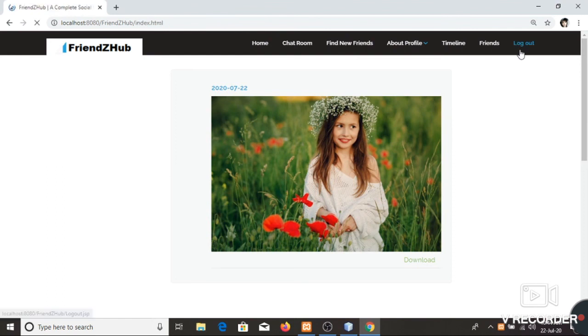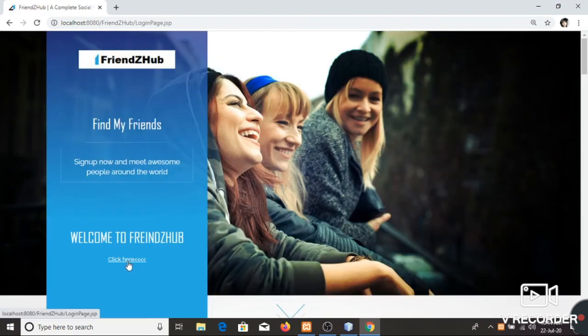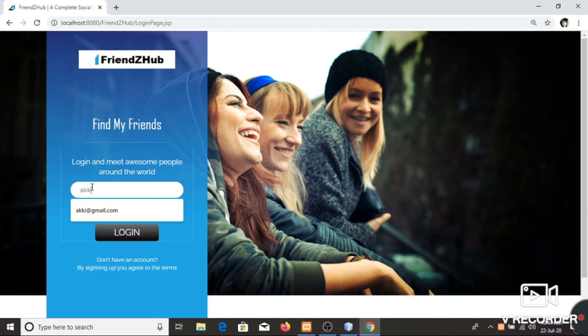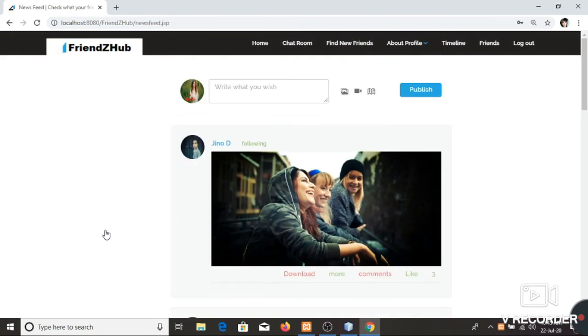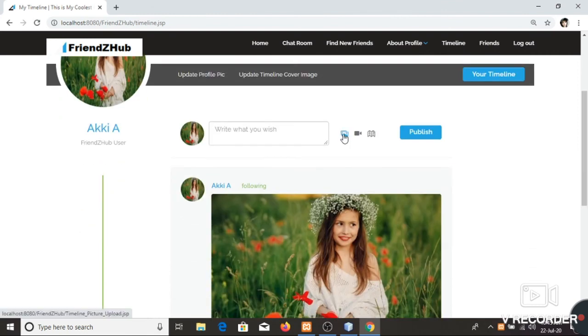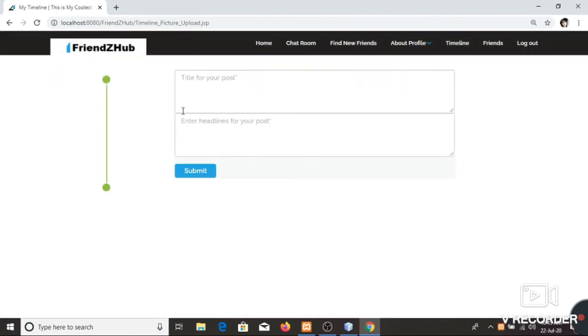So I'm logged in. Now I'm logging in as Aki, entering the password. Now I'm going to show how the system will react when we try to upload a pirated image, meaning an already watermarked image. If I try to upload an already watermarked image, how will the system react? That I'm going to show.